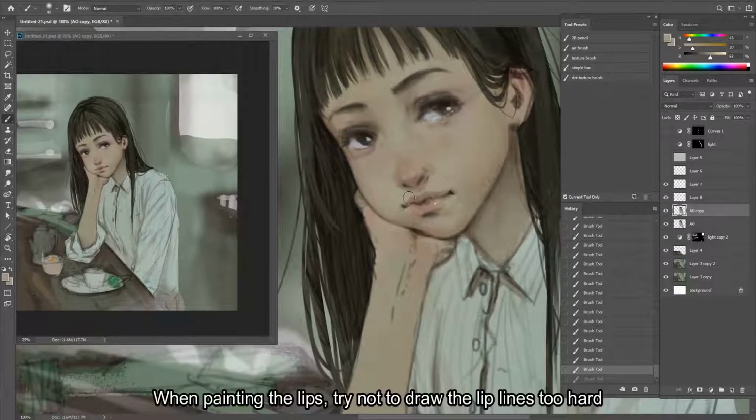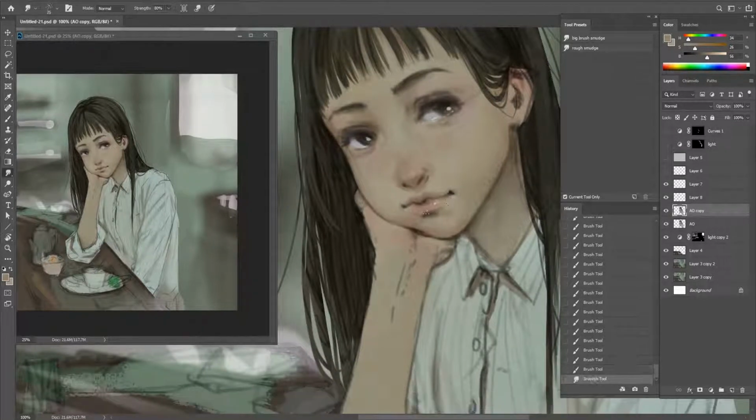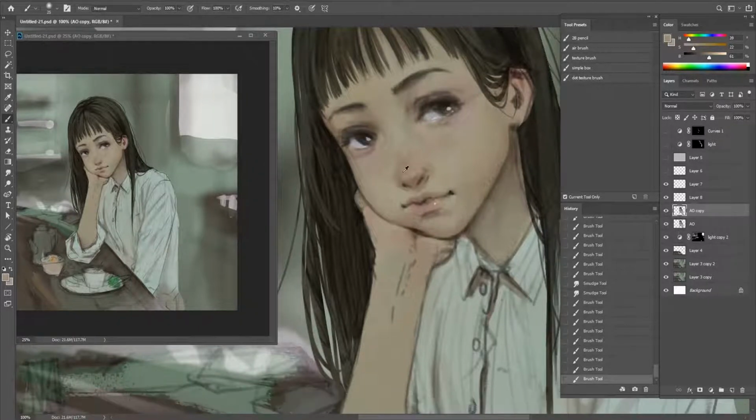When painting the lips, try not to draw the lip lines too hard. Let the color naturally fade. The lips will look softer. Use the smudge tool and the airbrush to draw the color transition.